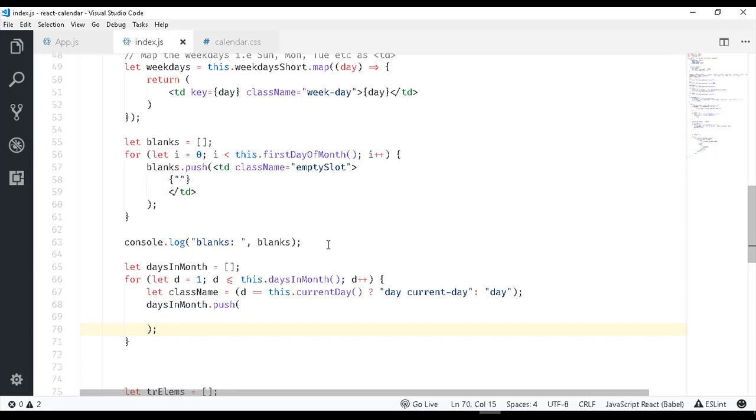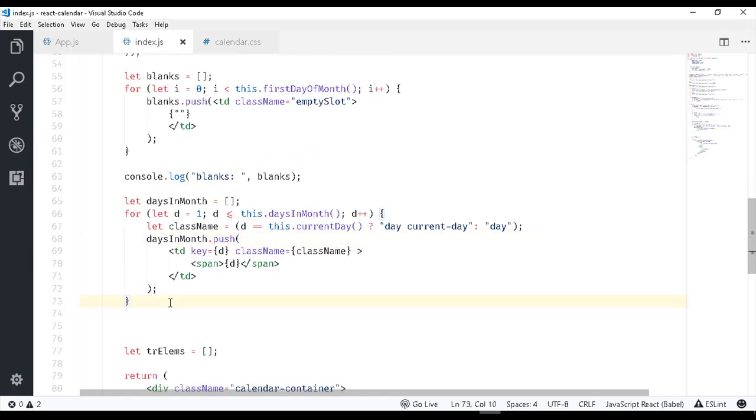So we'll push a td into the array. We'll also create a key so that there is no key error. I'll give it a class name of the variable that we created. Close the td tag, and within the td tag I'll create a span, and within the span I will render the day. So at this point in time we have a days in month array. So let's log this and see the output.